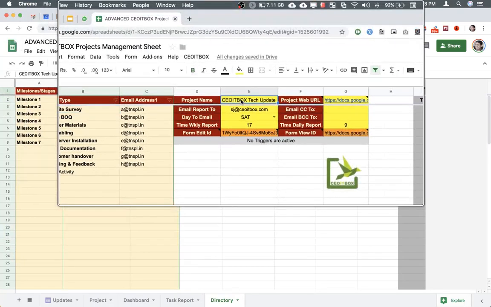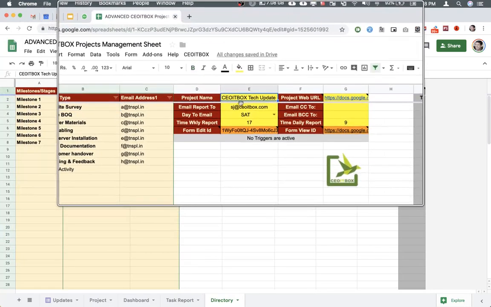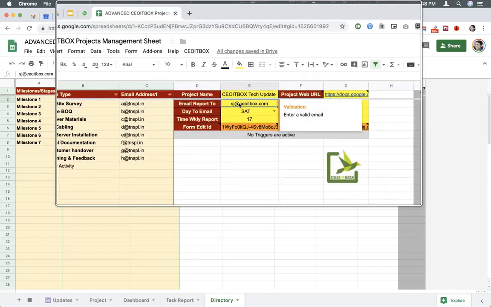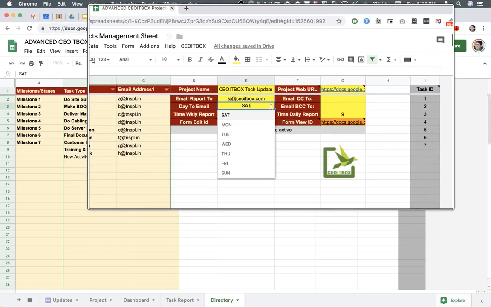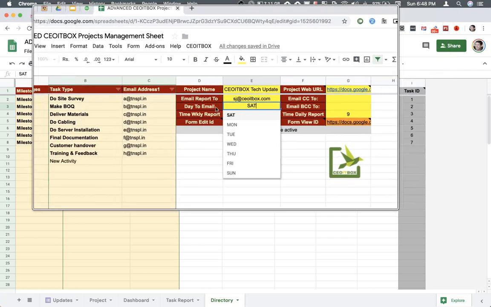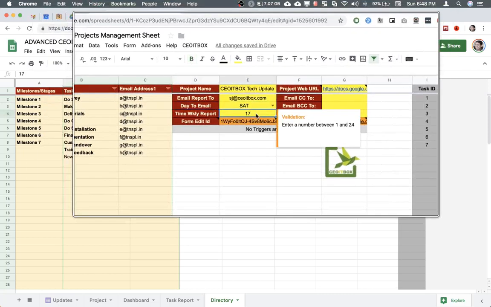Here you will enter the project name, the name of the project, and email report to. So of course, I think here you will have to enter the email ID of the boss, maybe your own ID, when you want to report, whether you want it on Saturday or Friday or Monday, what time you want the report. So this is in 24 hours, so it can be 17 for 5 p.m., 18 for 6 p.m., and again, so on and so forth.